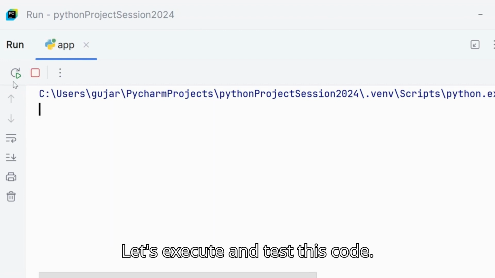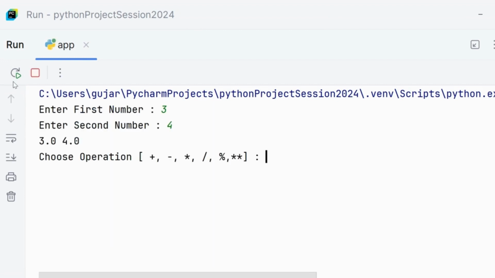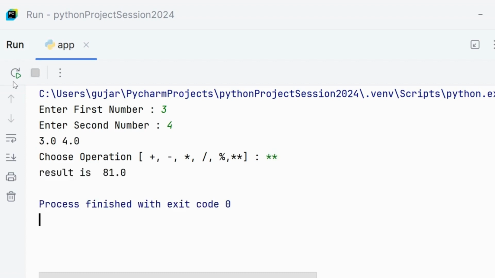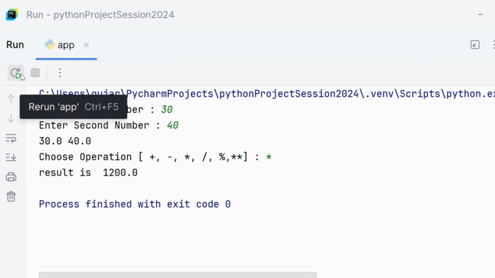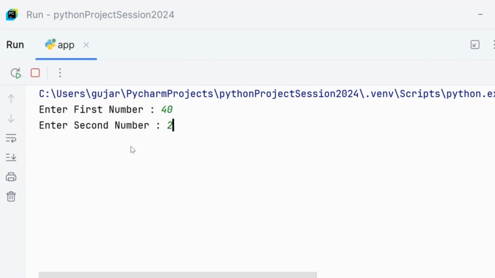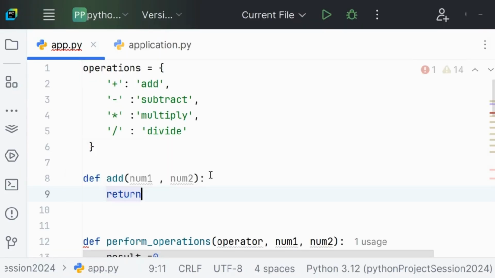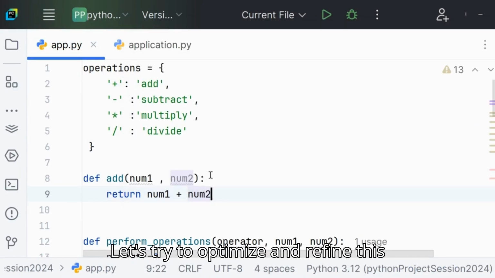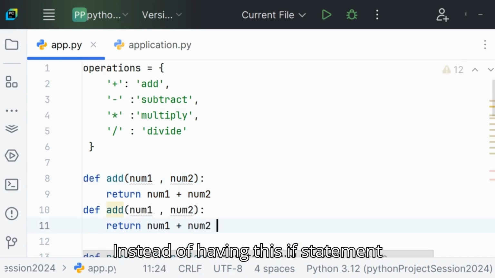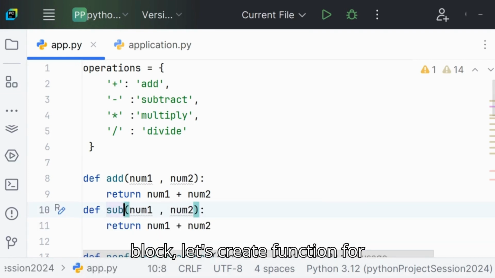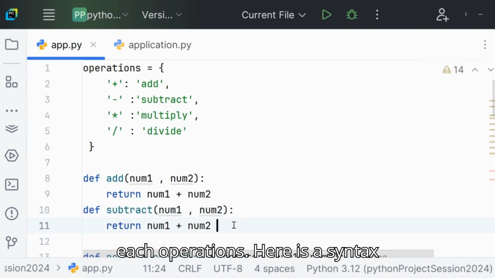Let's execute and test this code. Let's try to optimize and refine this code and try to learn more concepts. Instead of having this if statement block, let's create a function for each operation.